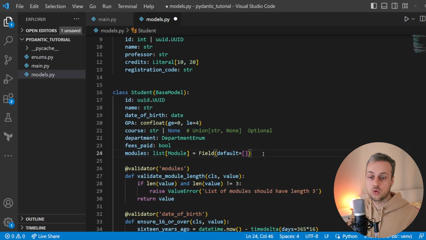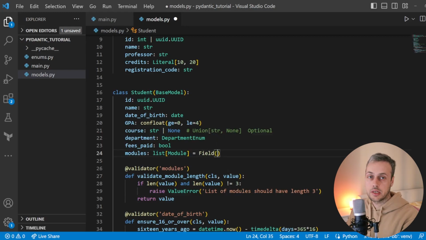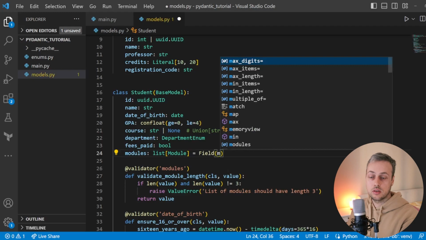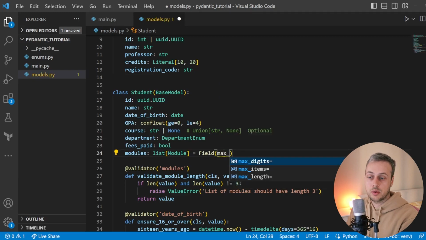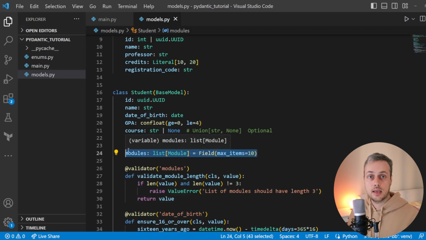Now, on its own, there's no benefit to using the field function like this instead of simply using an empty list. But there is a benefit if you need to use the field function anyway to define some other arguments. For example, we might want to put a constraint on the length of this list of modules, and we can do that using the max_items, and that can be set to a number, for example 10, and that will then throw a validation error if we try and receive a modules object that contains more than 10 modules.